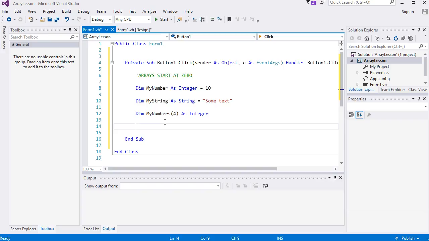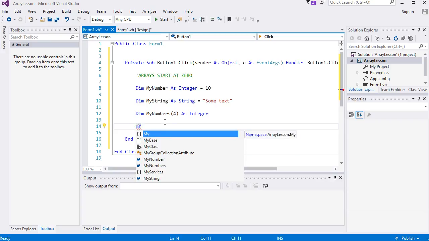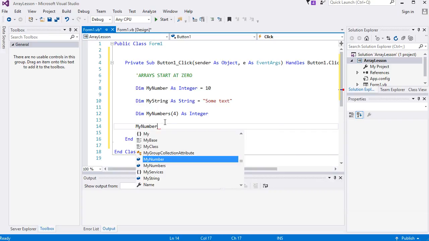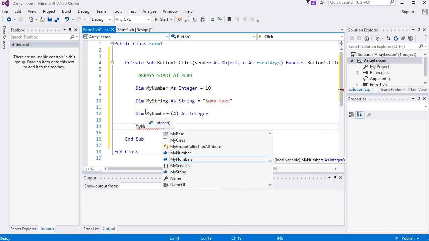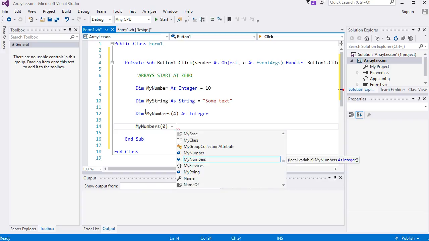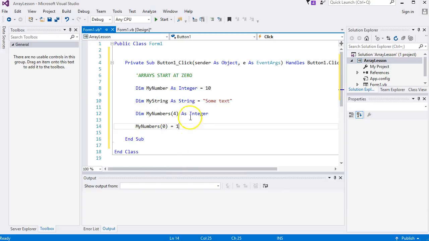And to place something into each position in your array, you start with my numbers. I've still got the caps lock on. It's just like normal assignment. But because it's an array, you need those round brackets again, and the position, that's the first position, 0. And just a normal assignment, I'll put 1 in there. So I'm storing 1 into array position 0 of my numbers.